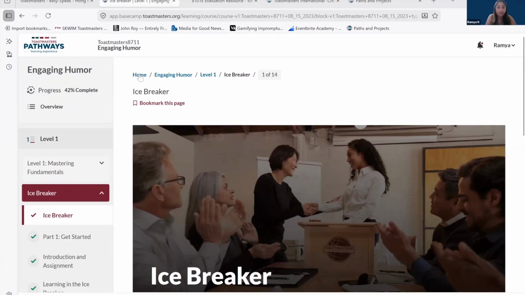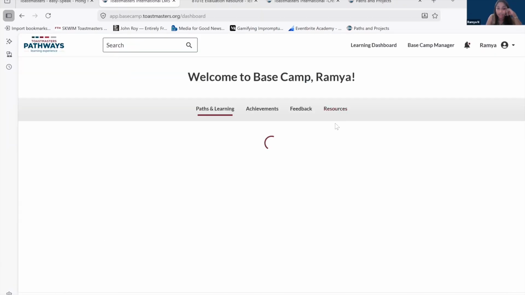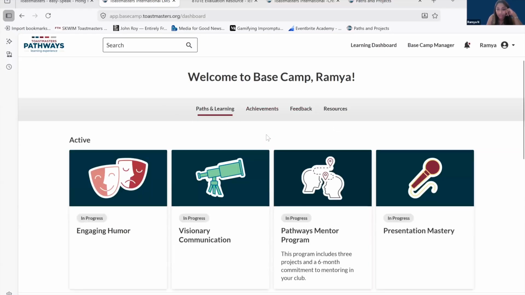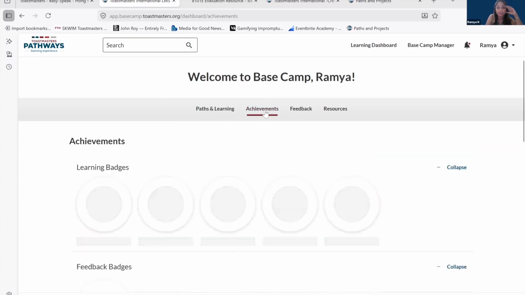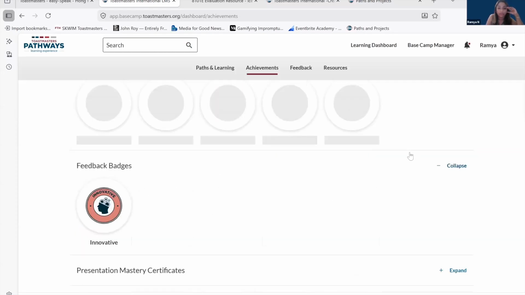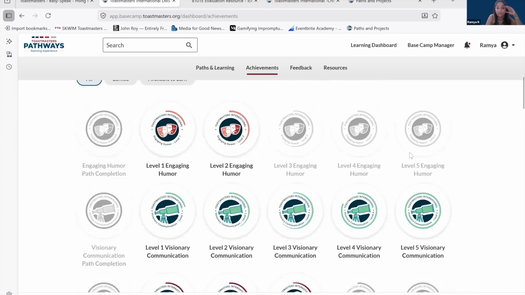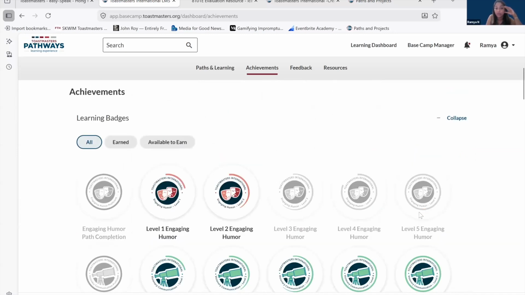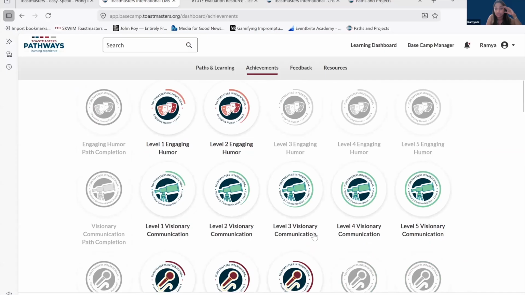I'm going to go back home to the pathways and paths and learning, and this is the home page that you see. Here there's also a tab called achievements. So I can go to achievements and I can see what badges I have got, which is basically the level completions that you've done so far. So you can also see what you've submitted so far. You can see if they have been completed or not.